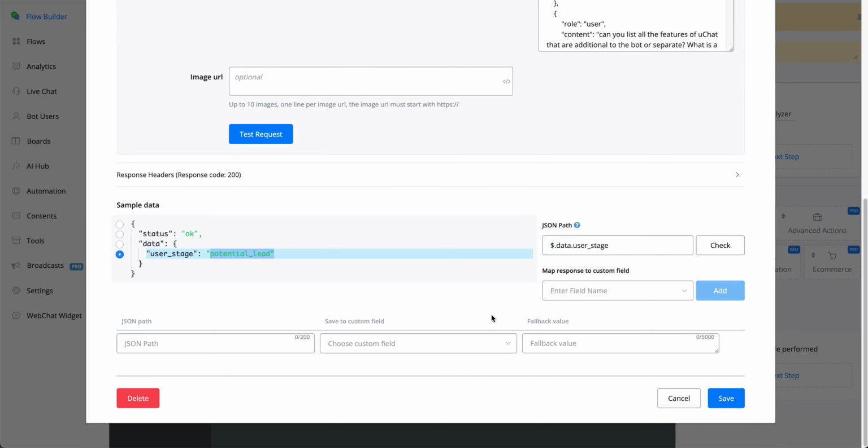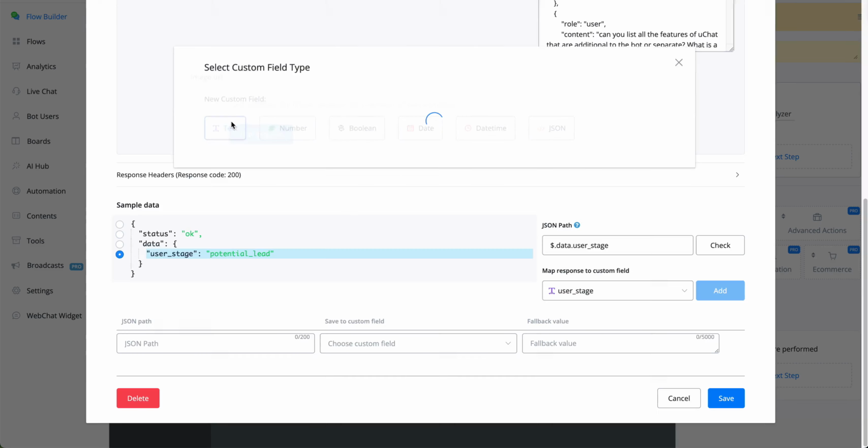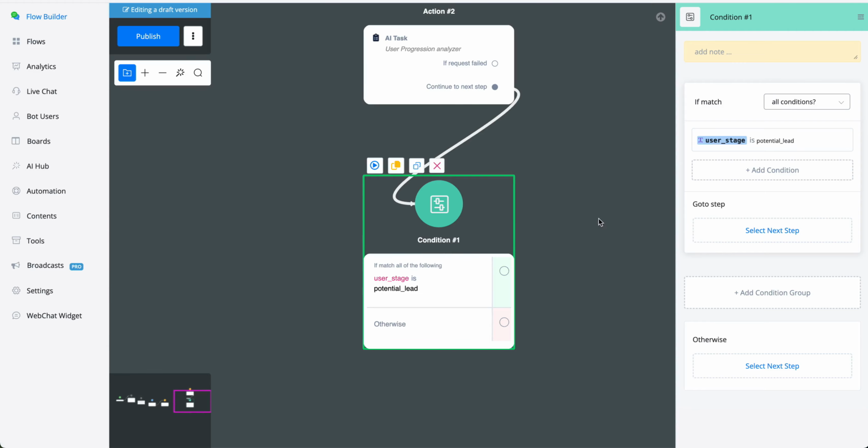Now, how can we follow up with this? If we are going to map this, let's say user stage, and save this into a text field, add it. We can now, for example, just go with condition steps where we are going to check which board the user needs to be put in. So let's say if the condition user stage is potential lead, right? And then go this route.